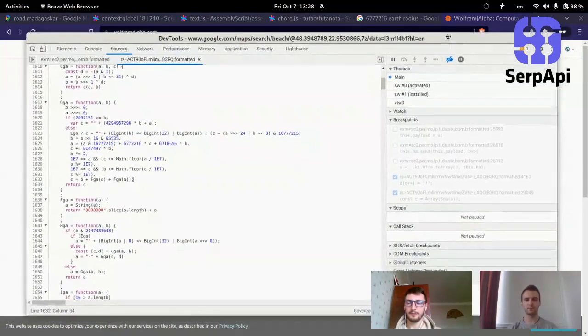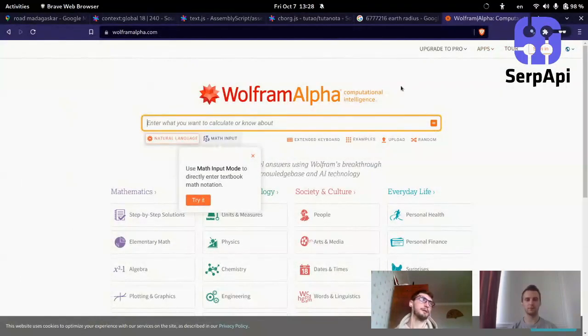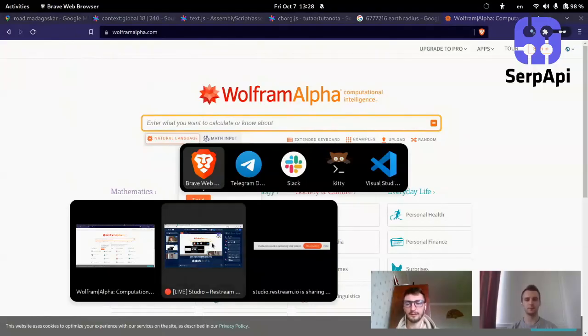Got it. We will cover it in the next episode, probably, and it will be named either dynamic web pages web scraping or specifically Google Maps pagination reverse engineering, something like that.